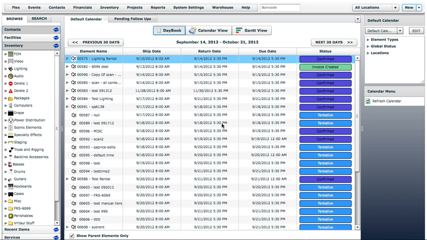We want to make this accessible to everyone, so it is web-based. That means that you can access it anywhere in the world with an internet connection and a web browser. It runs natively on both Mac and Windows.